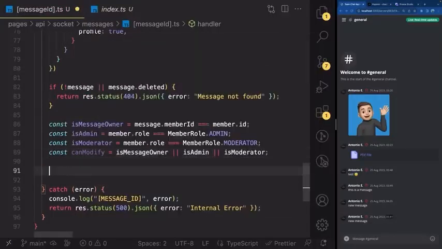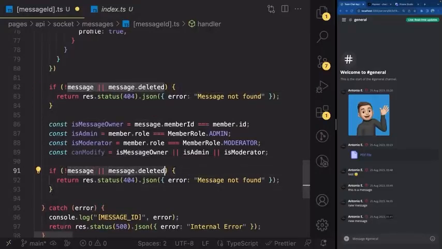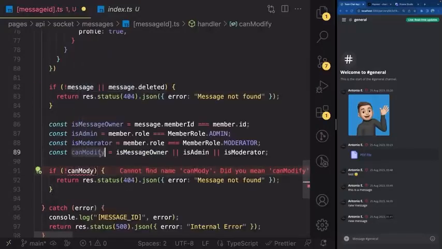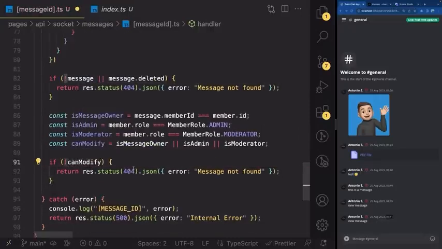Great. And let's immediately do an error here if we cannot modify this message. So if !canModify, it's going to be a 401 and we are unauthorized to do this action.